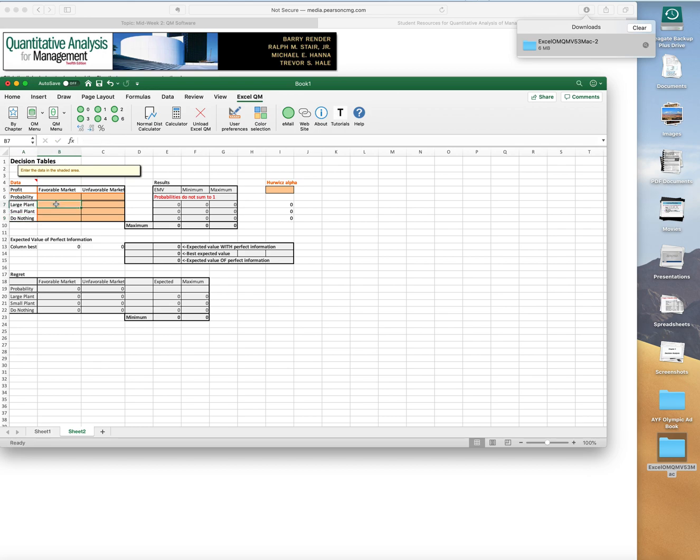What would we say the payoff was here? 200, I believe. $200,000. And what was the payoff here? Minus $180,000. Unfavorable market. You build a large plant, you lose 180. Small plant, favorable market, you make 100 grand. Otherwise, in an unfavorable market, you lose 20,000. And the do nothing part was very nice. 0, 0.